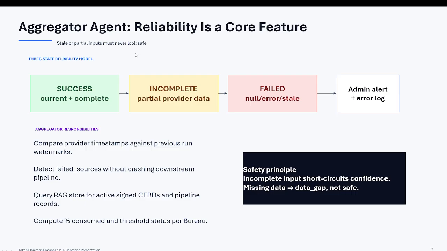So the failure I've demonstrated is about reliability within the core of the system itself. For example, the tool has a three-state reliability model. It can be successful, where it compares the current and the complete. It can be partial, which is incomplete, where one of the tools fails, or both of them fail. Either way, there's an admin alert, and an error log gets generated.